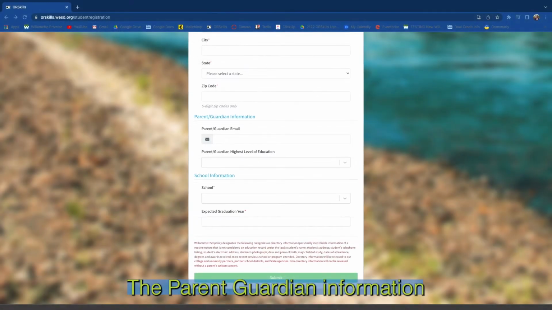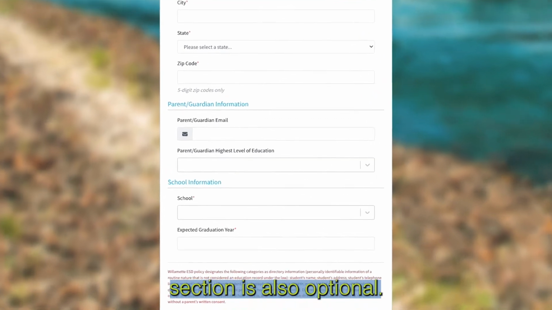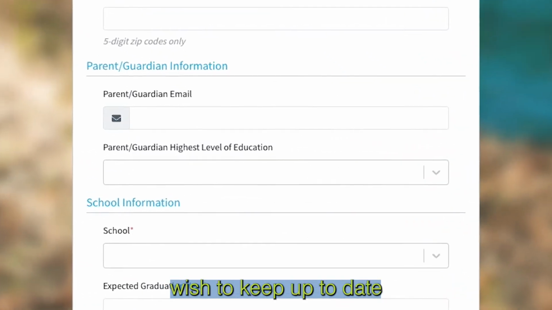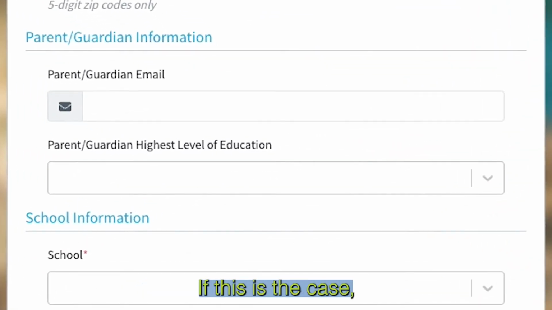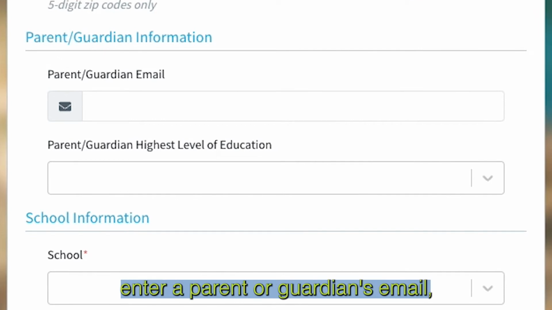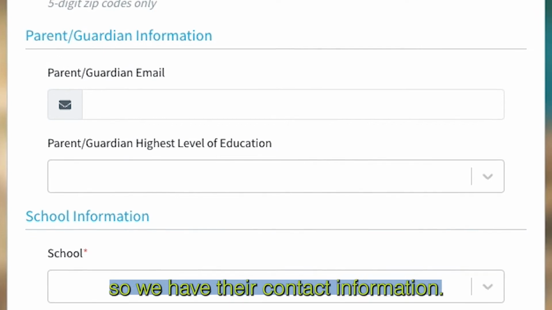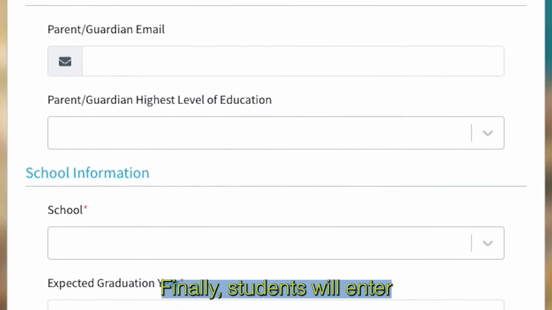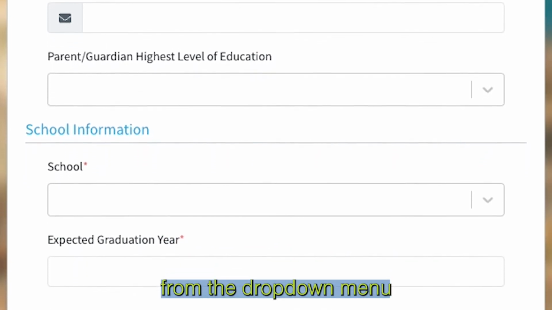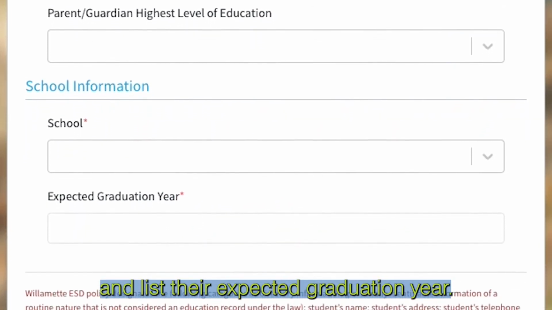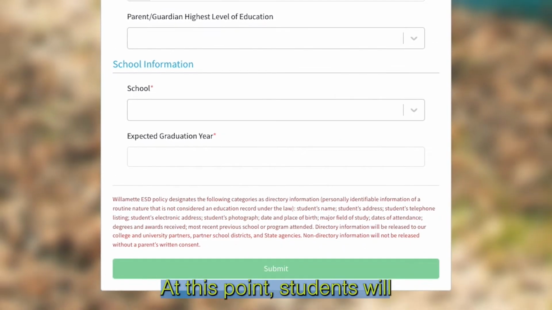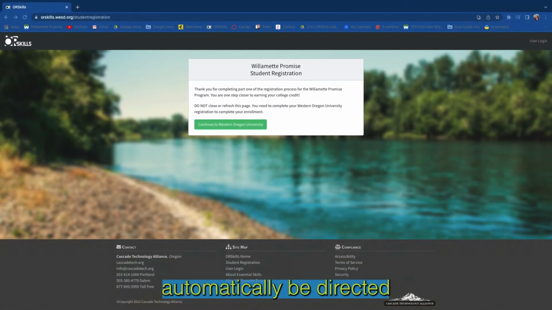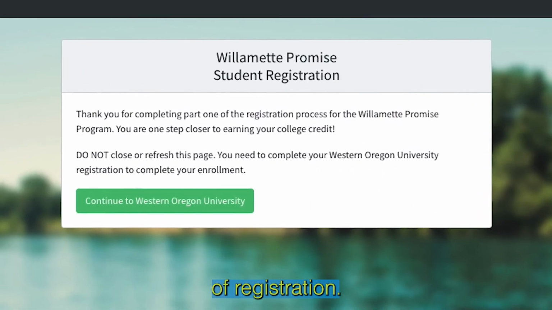The parent-guardian information section is also optional. However, some families wish to keep up to date with the Willamette Promise. If this is the case, we highly suggest that students enter a parent or guardian's email so we have their contact information. Finally, students will enter the school information from the drop-down menu and list their expected graduation year. At this point, students would hit Submit and will automatically be directed to the Western Oregon portion of registration.